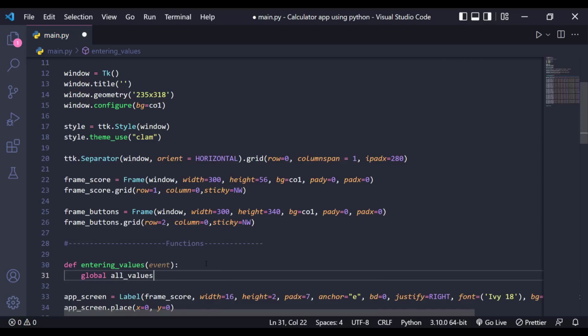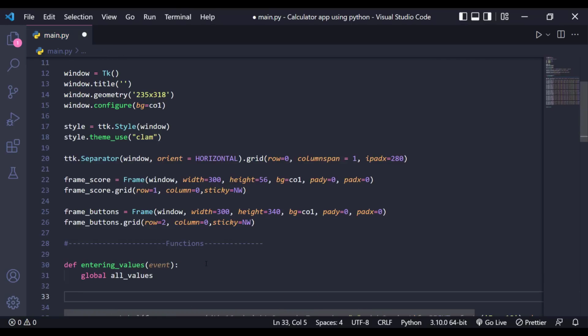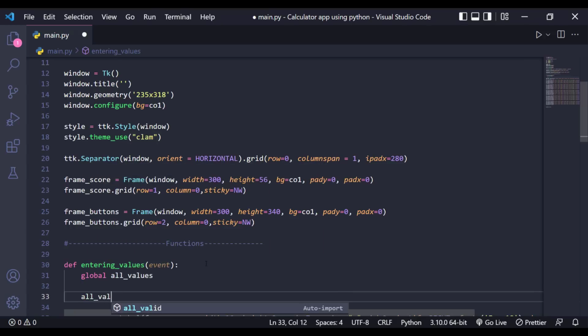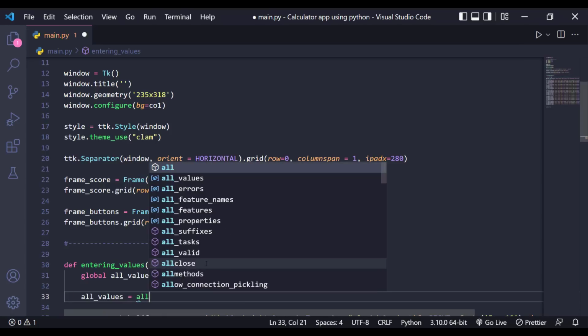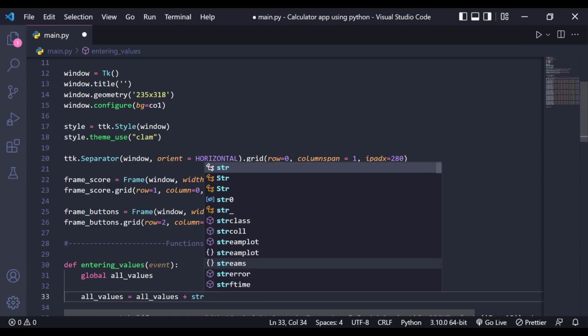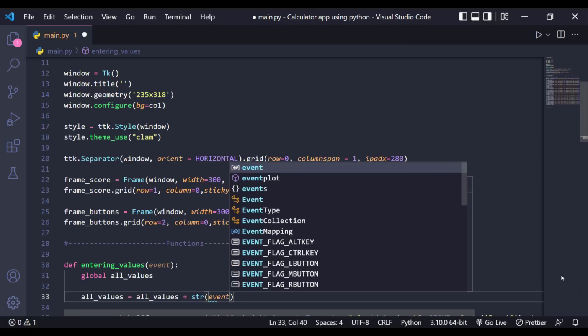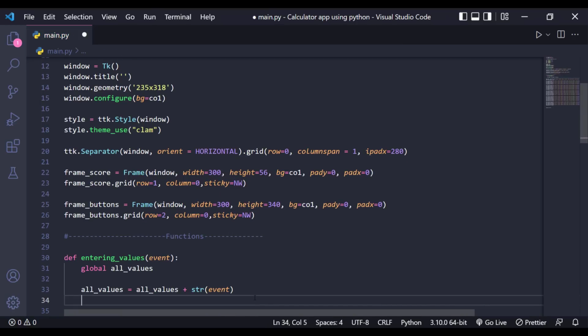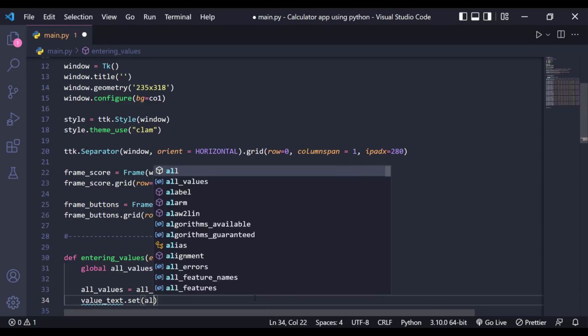So just give all values equal to all values plus, and we are going to convert that event to string. Okay, and we'll give value text dot set to all values.